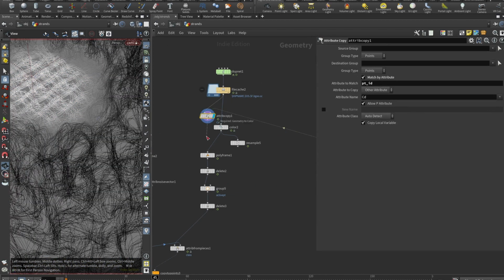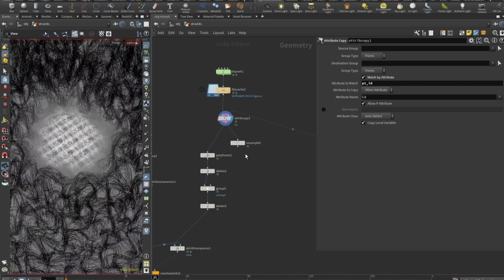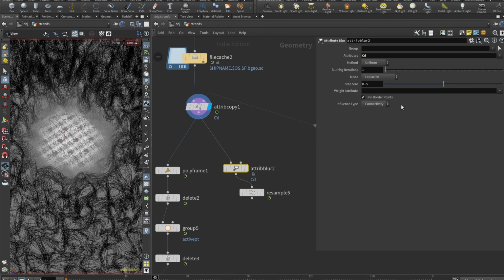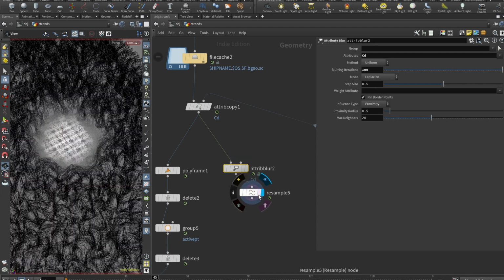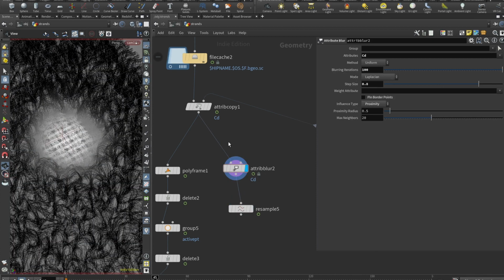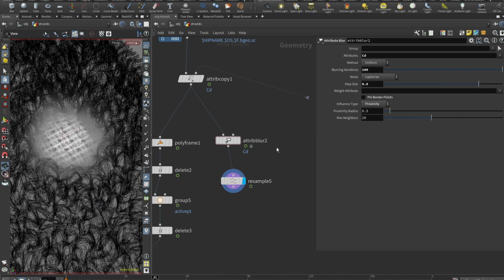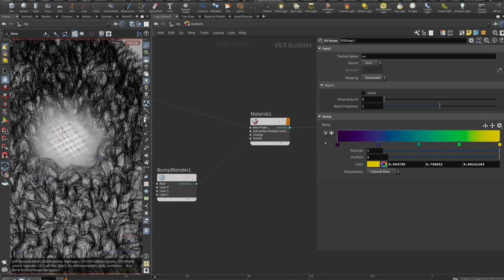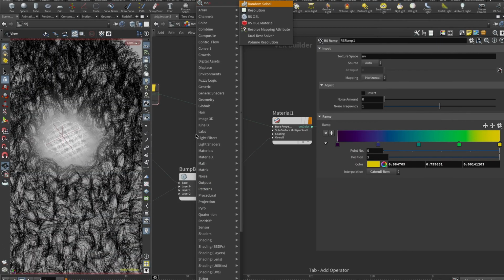We can also plug that copy color here and remove this color and just plug the resample after attribute copy. But basically this is also attribute blur, I think. Yeah. CD method, blurring iterations 100. I don't know. Why not? Proximity, and then the resample. Pin border points obviously unchecked, and then the resample. And here you can go into the material network, and for the strands we can grab the RS point attribute.